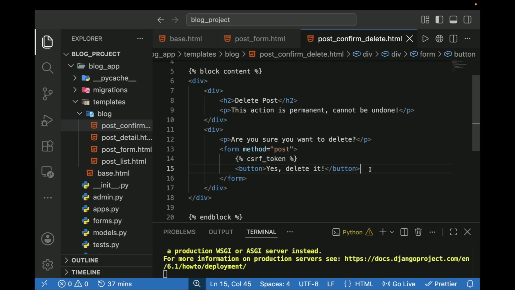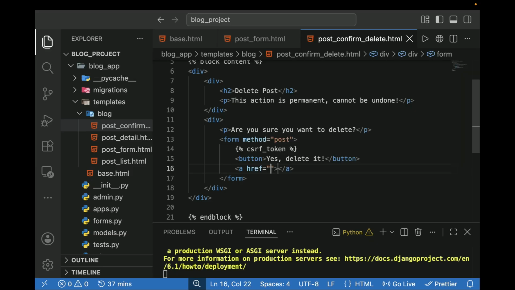And then also down here we're going to have an anchor tag which is going to reference the detailed view. So here we add a URL, the URL for post detail, using post.id, and it should be labeled cancel. So when we click cancel, it takes us to the detailed view of the post.